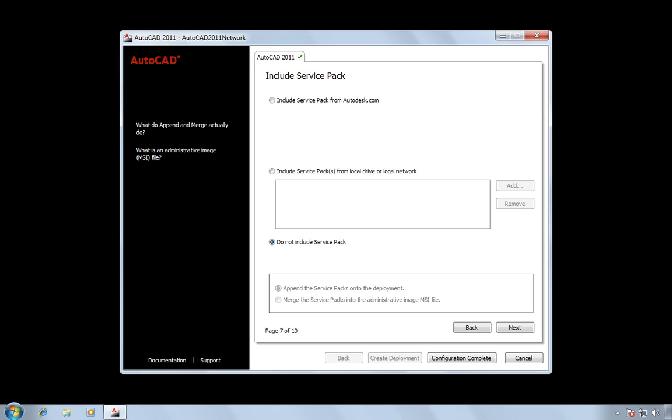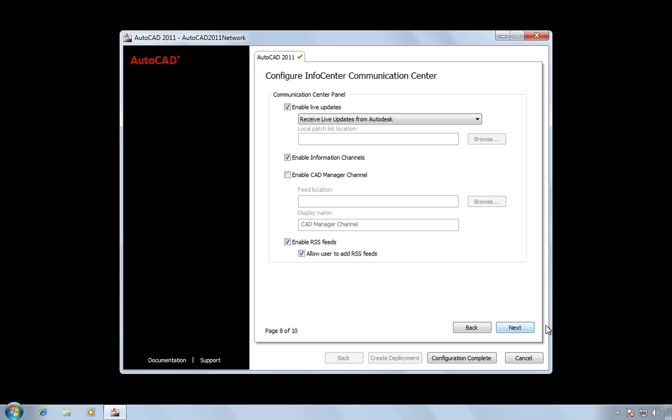When you merge a service pack, the service pack is merged into the administrative image. And once it's merged, a service pack cannot be removed from the administrative image. If you need to remove a service pack, then you have to recreate the admin image. There are no service packs available, so choose Next.